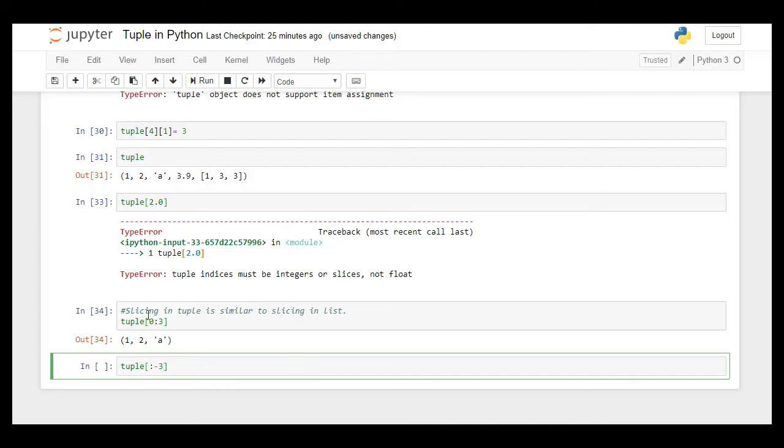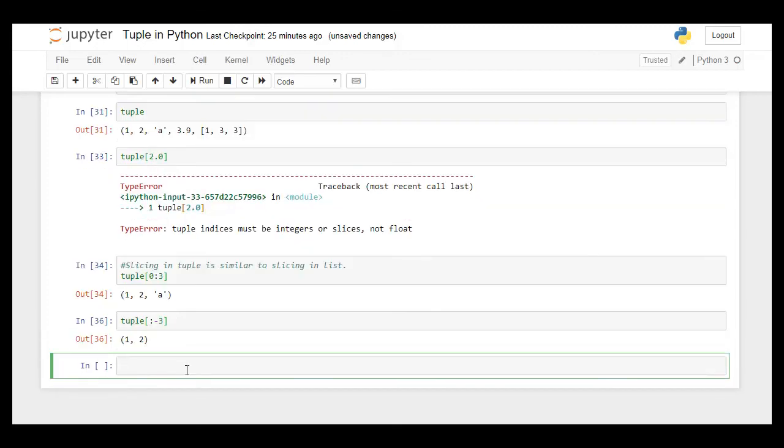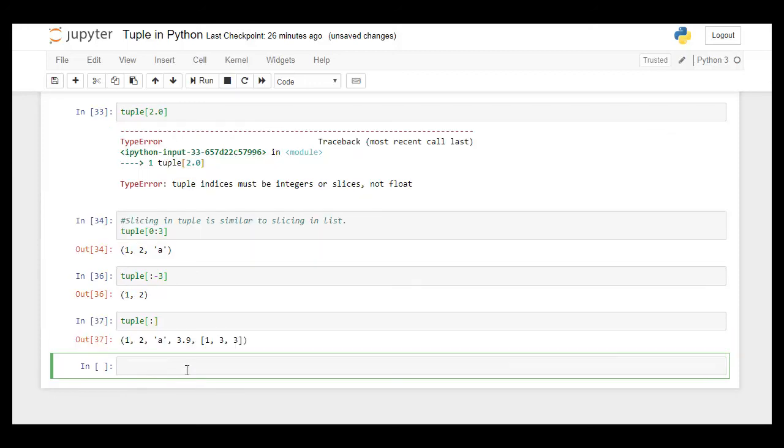Let's do it a bit differently. 0 to -3. So it means it is going to get all the elements from 0 to -3. This is -1, -2, -3. So it's going to get 1 and 2. -3 is excluded. So from 0 to -3, 1 and 2 are there. If you want to get all the elements of a tuple, we can just write down this tuple and get the answer, or you can pass on just a colon and get all the elements of the tuple.